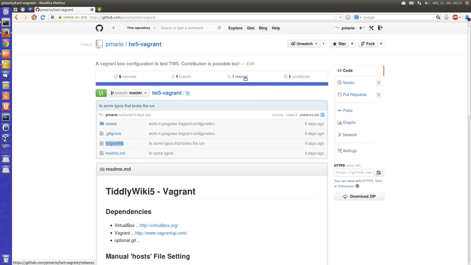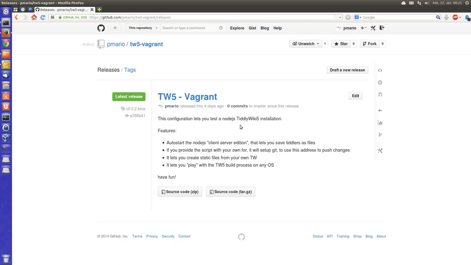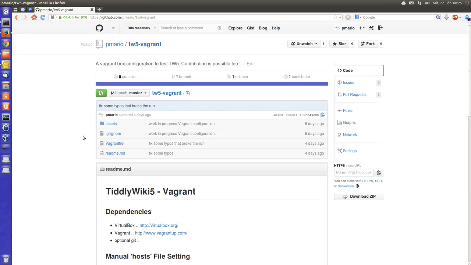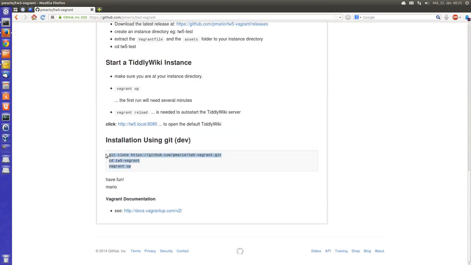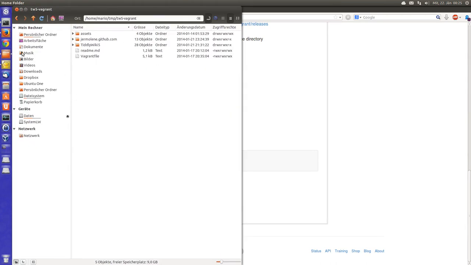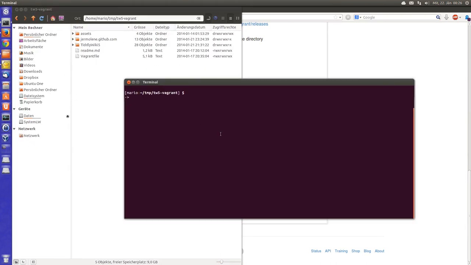There are two possibilities. The first one is if you click release, download the source in a zip file or a tar and extract them to a directory. Or if you have Git installed, you may use git clone, cd to your directory and say vagrant up. So I did download the stuff already into a temporary folder. So I can say vagrant up.